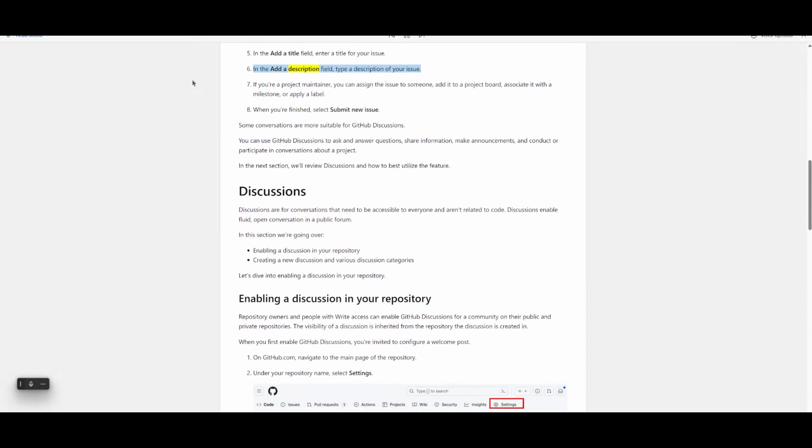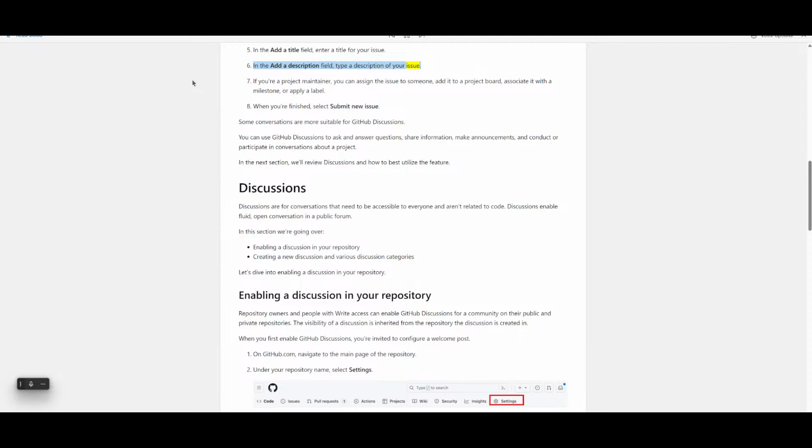In the Add a Title field, enter a title for your issue. In the Add a Description field, type a description of your issue. If you're a project maintainer, you can assign the issue to someone, add it to a project board, associate it with a milestone, or apply a label. When you're finished, select Submit New Issue.